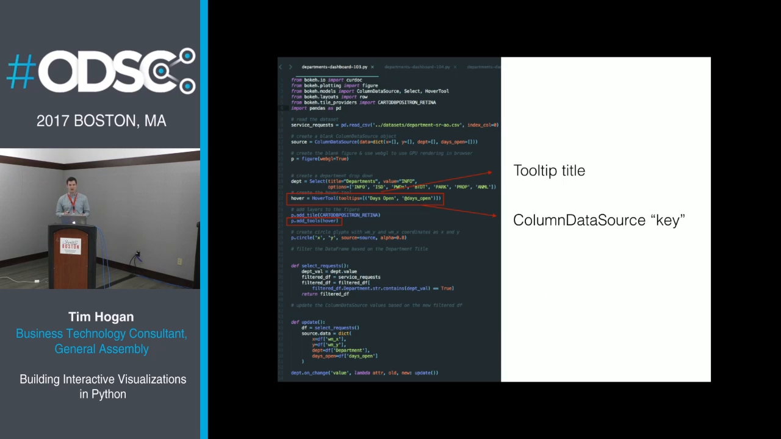So moving again to the hover tooltip, which we had talked about earlier. So the hover tool, once again, we import it up here, and then we call it. And in this instance, we're going to take an entirely different column for the hover tooltip. So what I added here to the column data source was a days open list.